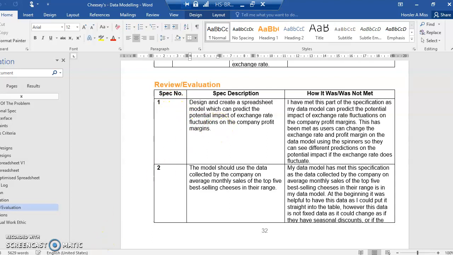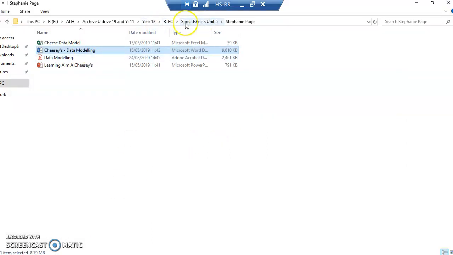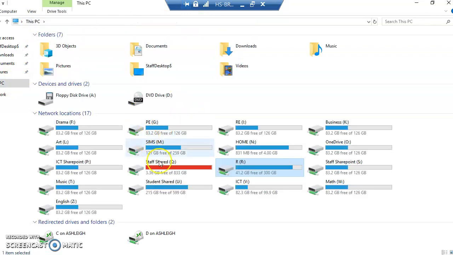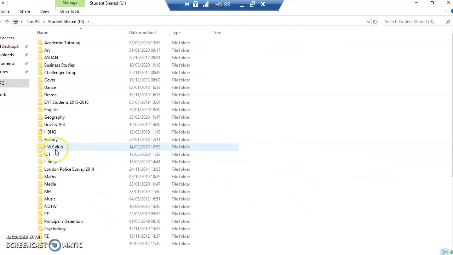So that, I'm just going to open up, yikes. Look everyone, the N drive, you've missed it. The U drive.